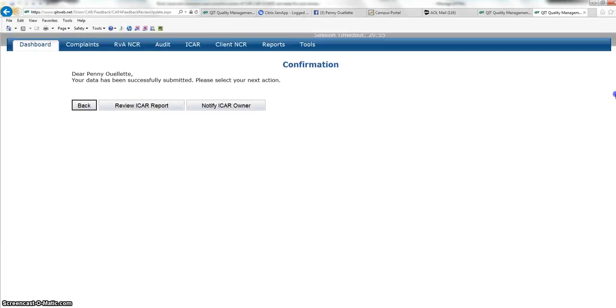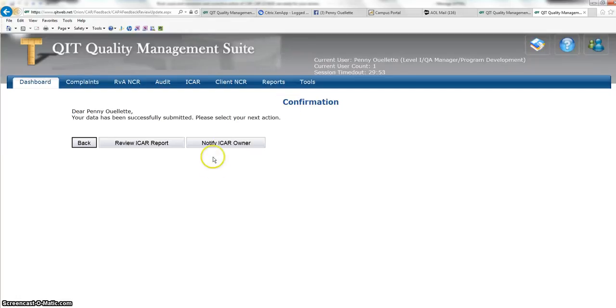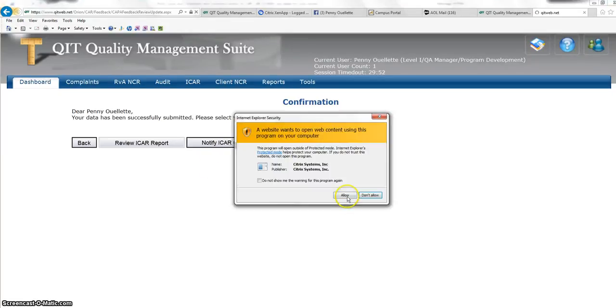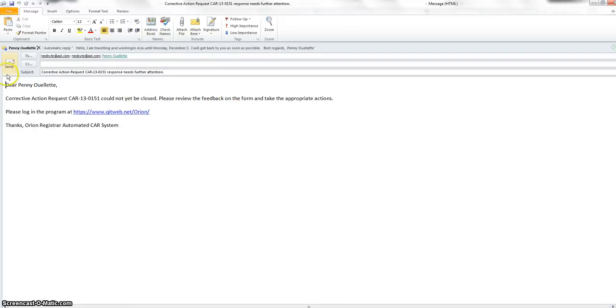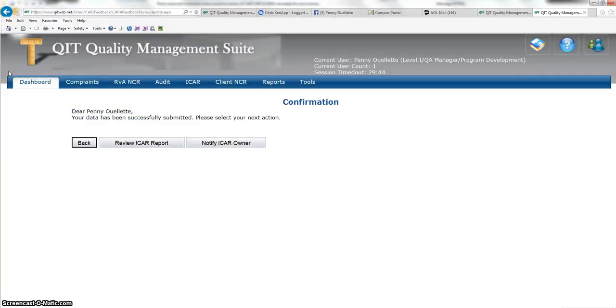So we click OK on that box, then you have to scroll up to the top, like all the other screens, and let's click on Notify ICAR Owner. As you can see, it's going back to the person you assigned it to originally, copying yourself, and it says it could not yet be closed. Please review the feedback on the form and take appropriate actions. So you send this off, and that way the person knows that you were not able to close it, they need to take more action, and then let you know. For the purpose of this training, let's assume they've already done that.